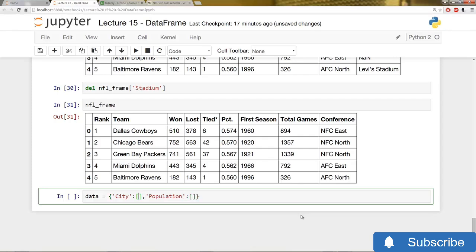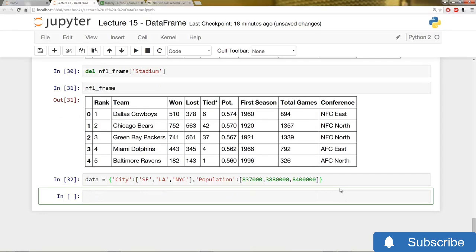So let's say I want 3 different entries here. So let's go SF, LA, NYC, and then my population, I just looked up these numbers a little earlier, so it's going to be 83700, comma 3881123. So LA has quite a large population, and then 1, 2, 3, 4. Okay. So now I have my dictionary here. Let's run it, make sure it works out.